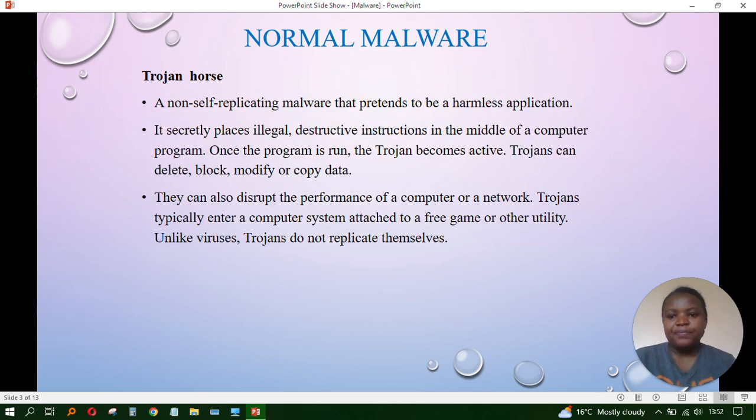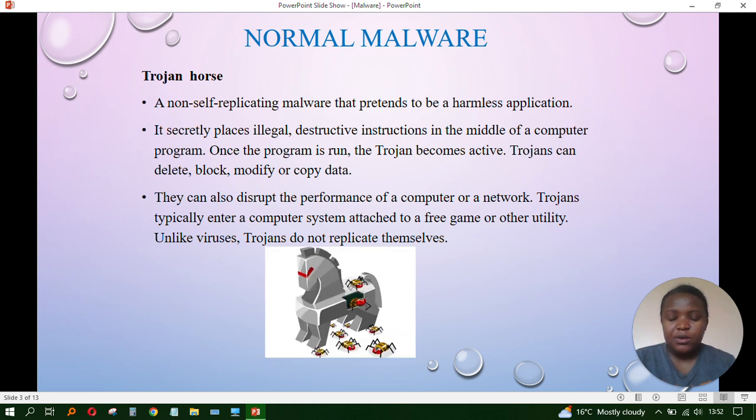Under normal malware, we have the first type of malware, which is called a Trojan horse. A Trojan horse is a non-self-replicating malware that pretends to be a harmless application. It secretly places illegal, destructive instructions in the middle of a computer program. Once you run that particular program, the Trojan becomes active. Trojans can delete, block, modify, or copy data. They can also disrupt the performance of a computer or a network. Trojans typically enter a computer system attached to a free game or other utility. Unlike viruses, Trojans do not replicate themselves.